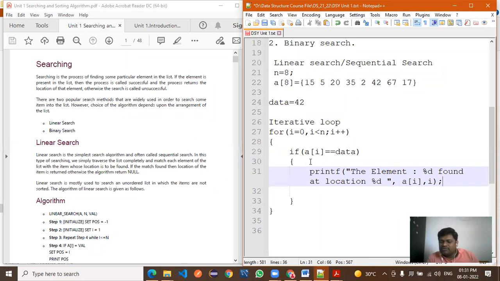Is it sufficient to write the code? After that, what is the next step? Once you have found the element, the if block will complete, but the for loop is still going on. So what is the value of i now? It was 5. What will the next one be? 6. 6 less than 8, right? Now again the condition is true.